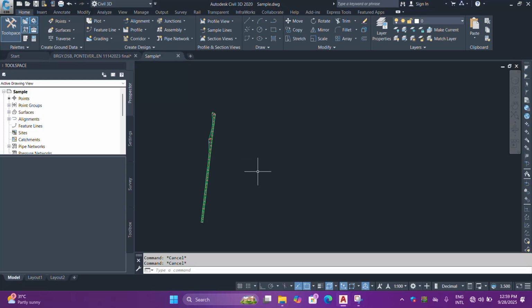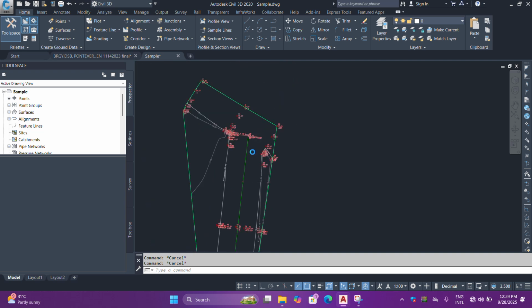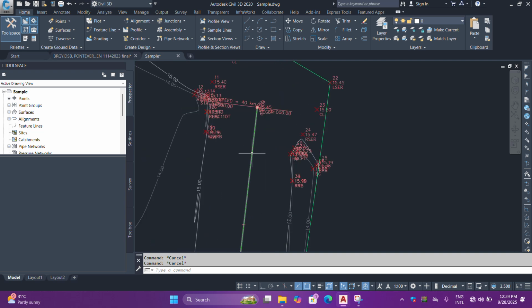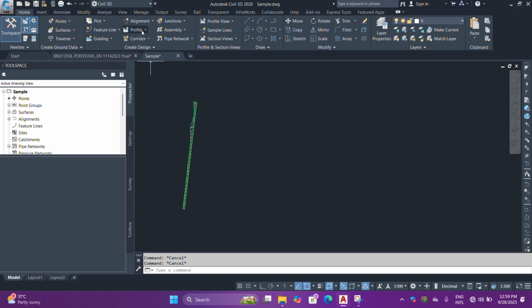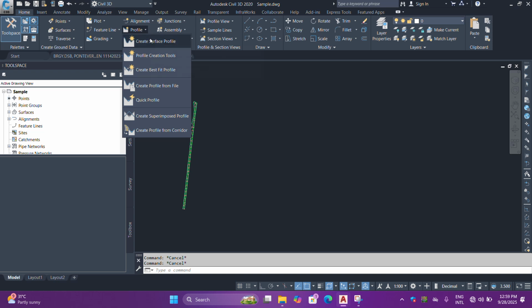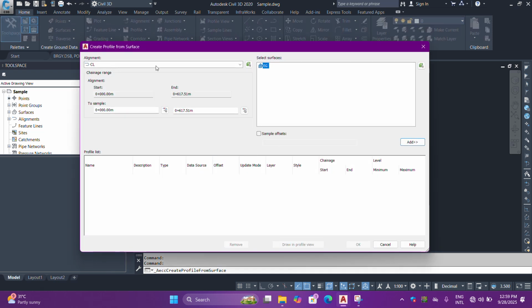So the next part, we will now be creating the surface profile. Previously we have just created our alignment, so we will now proceed with the profile. For you to create a profile, go on the upper part of your interface and select Profile, select Create Surface Profile. Now you can see here the alignment that you just created.